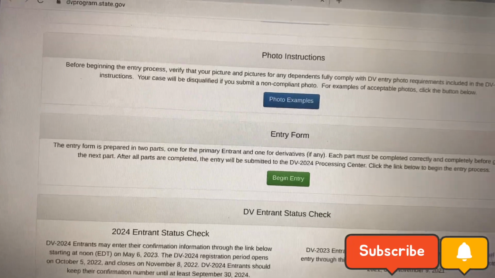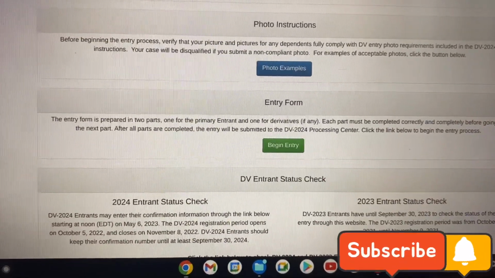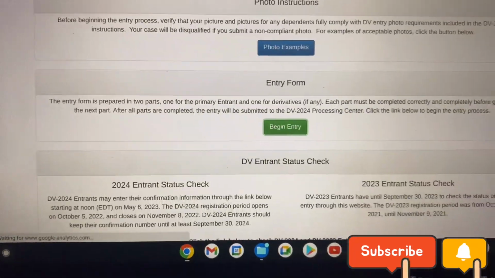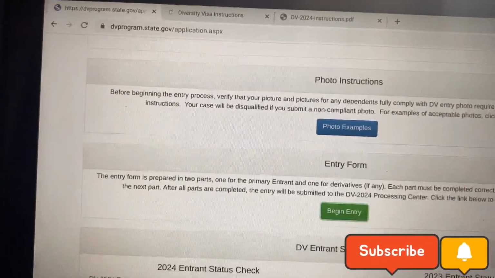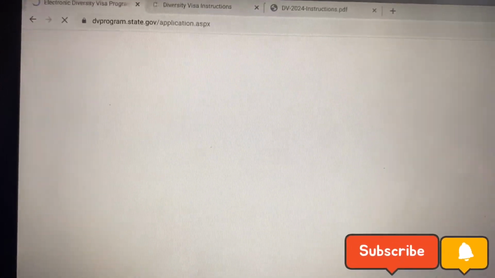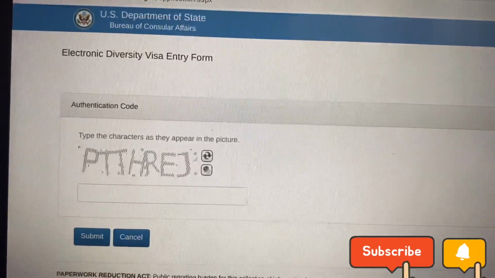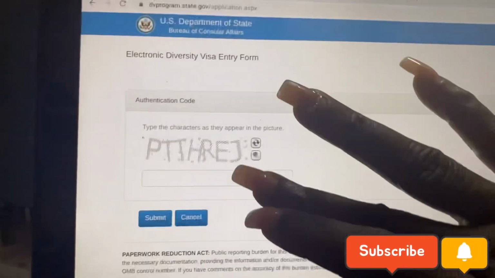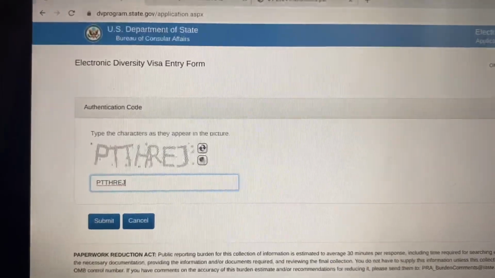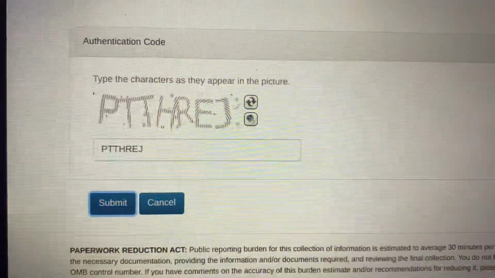So now we went back to dvprogram.state.gov, and then on the main page, you will click on begin entry. Wait for it to load, and it will take you to the authentication code. Type in that. All right, go ahead and type in that code. There you go, and click on submit.